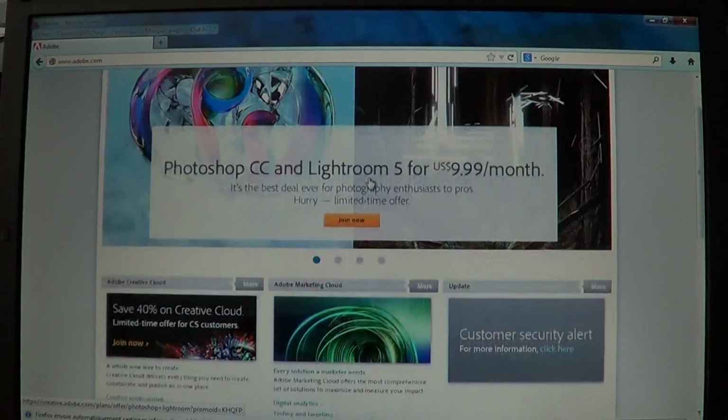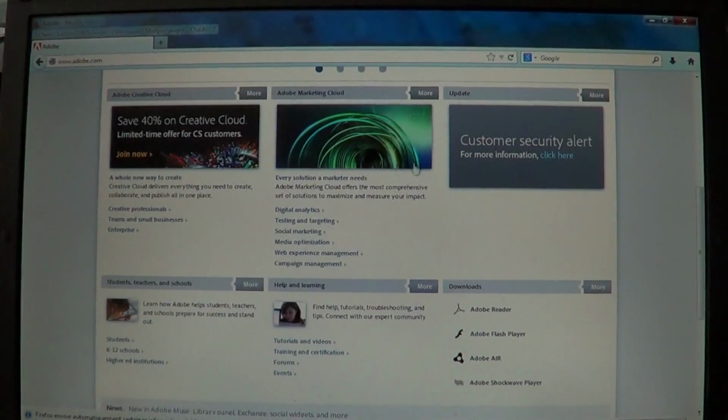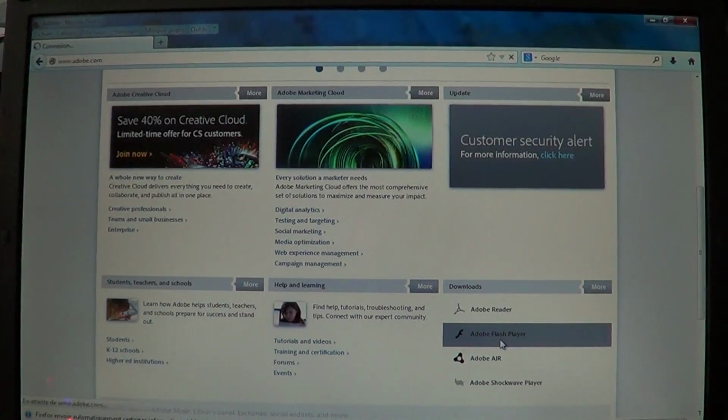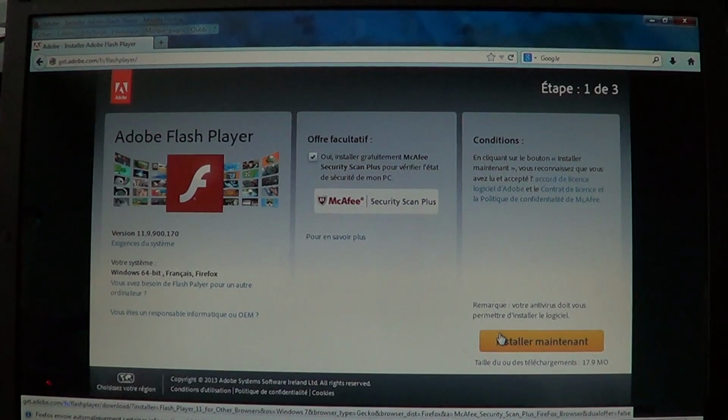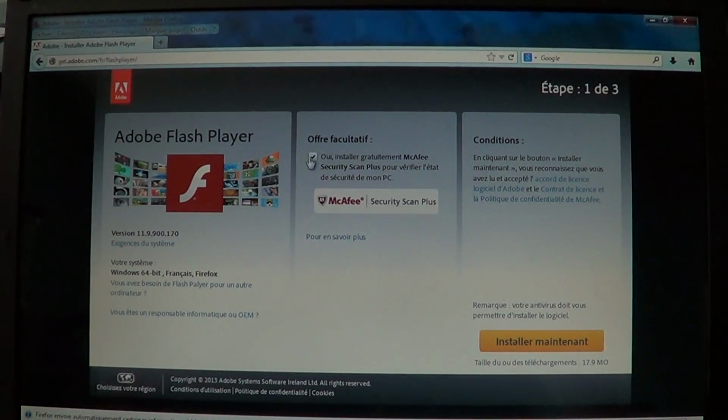Once you're there, on the bottom right below Download, you'll see Adobe Flash Player, and you click on that, and it's going to ask you for Adobe Flash Player Download. Now make sure you take out that little check mark in the middle. It's either Google Chrome, or this one is for McAfee Security Scan Plus, whatever it asks, take out that little check mark to make sure you don't have any other software.